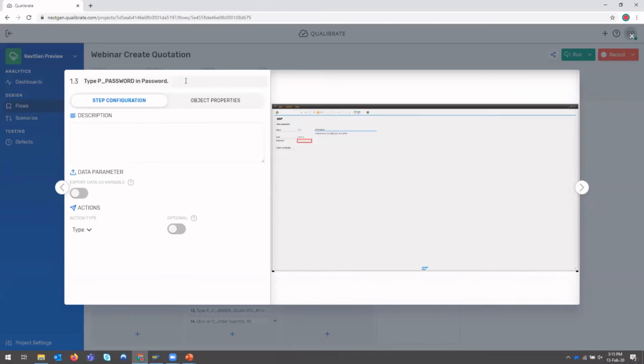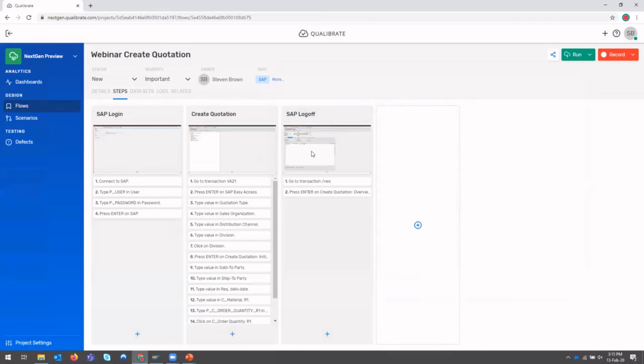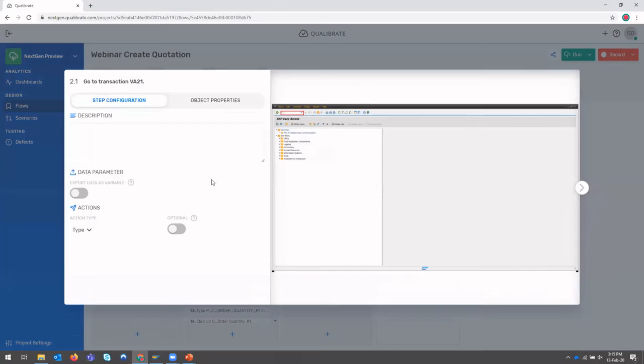Shows you all the steps. The next step is to type in the password. It shows you a screenshot with the field highlighted. And for anyone who's not familiar with how this process of creating a quotation would work, they can log into Qualibrate. They can go through the steps. The next chapter is to create a quotation.